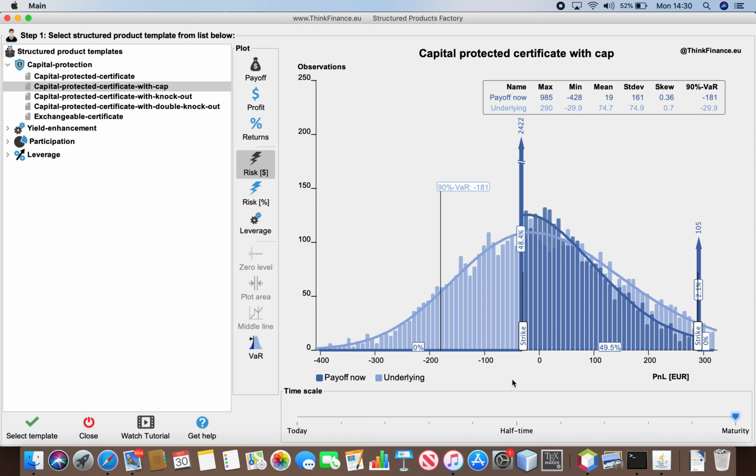What you also see in this risk chart is the probability estimates in these labels here. So different areas have probabilities which are estimated with these labels. For example, the simulated probability of staying on the floor level here is 48%. And here you see the probability of hitting the cap level. And here's the probability of staying in between.